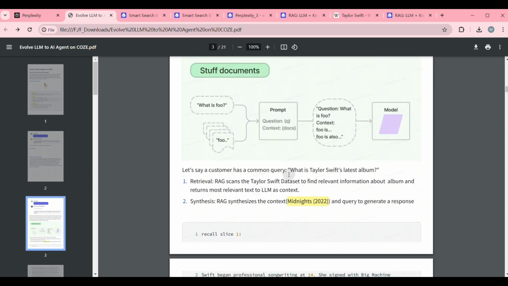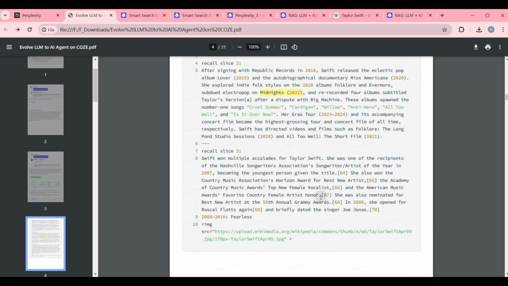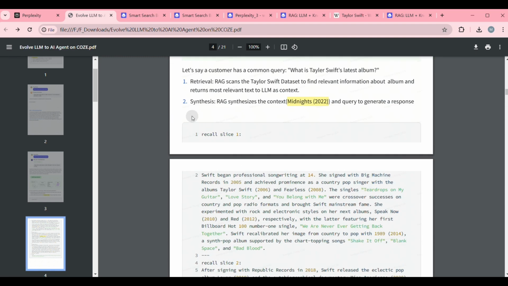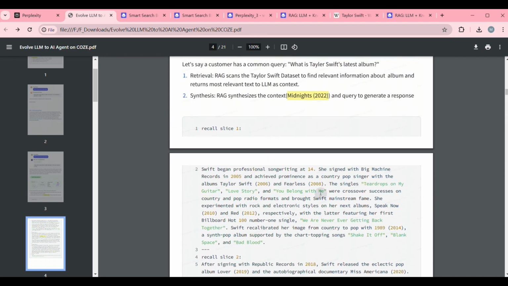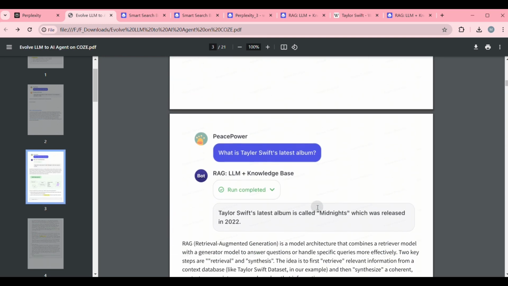For our case, we're asking what is Taylor Swift's latest album. So when I'm doing it, it will first look at the database, basically, in our case, the Wikipedia page. Then this is what it gets: one slice of the albums, next slice, second slice. And it will do a sequence of synthesis, basically finding the latest date. Now it found it's Midnights. Then it can answer our question, what is Taylor Swift's latest album? And it says it's Midnights.